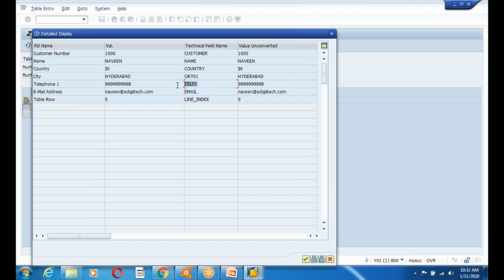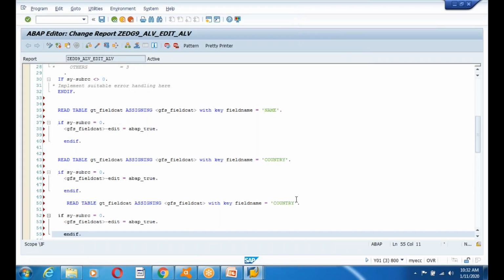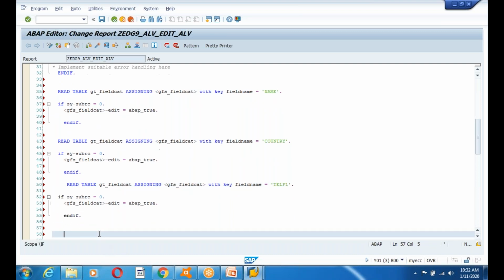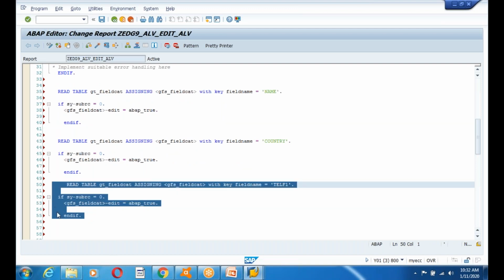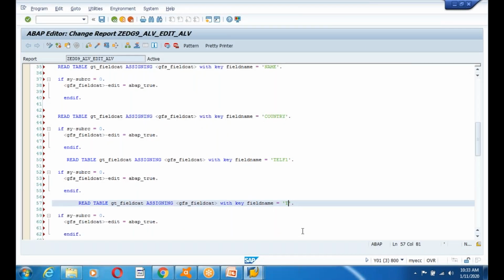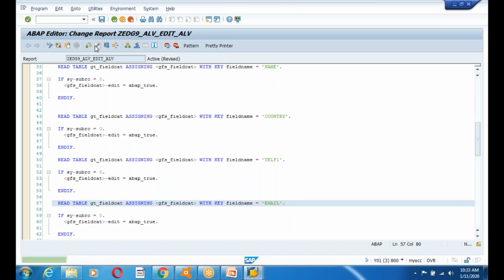I don't give it. Telephone number. We'll see. Okay, we'll take some examples. Not all: some editable, some non-editable. Telephone number. Okay, next. Control C, Control V. Email address. So take this email. Take this email. Control V. And pretty printer. Do the syntax check.